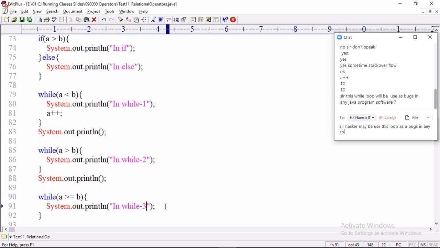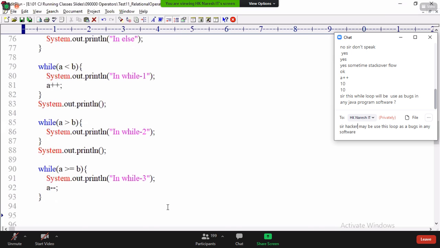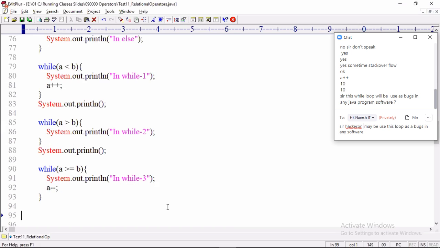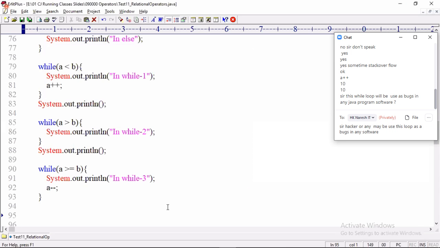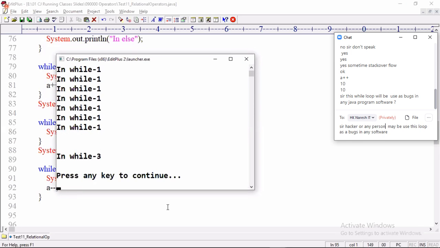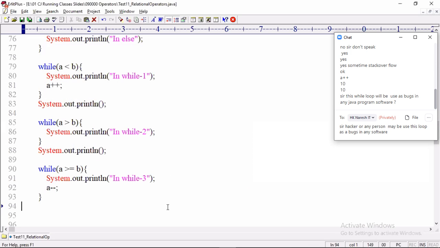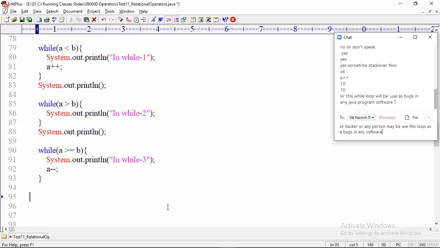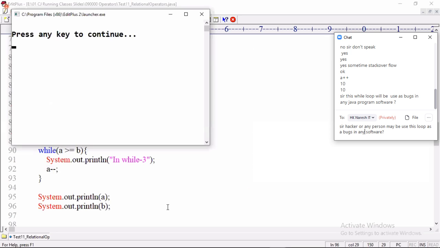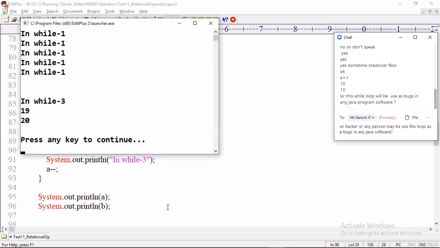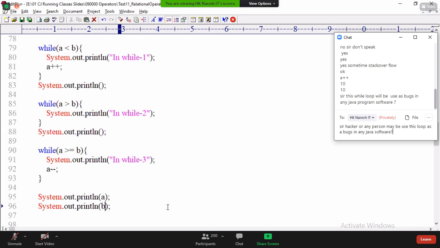If I write here A minus minus, tell me what happened? How many times did the while loop execute? One iteration only executed. In while 3, one iteration only executed, control comes out. Tell me, by the time control is coming here, what are the A value and the B value? System.out.println A value and B value. Control 1 compile. Control 2. A value is 19, B value is 20. Already A value has decreased.